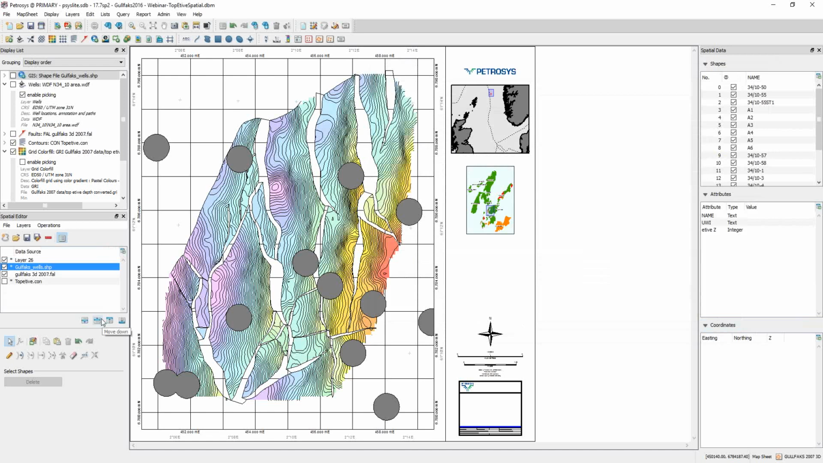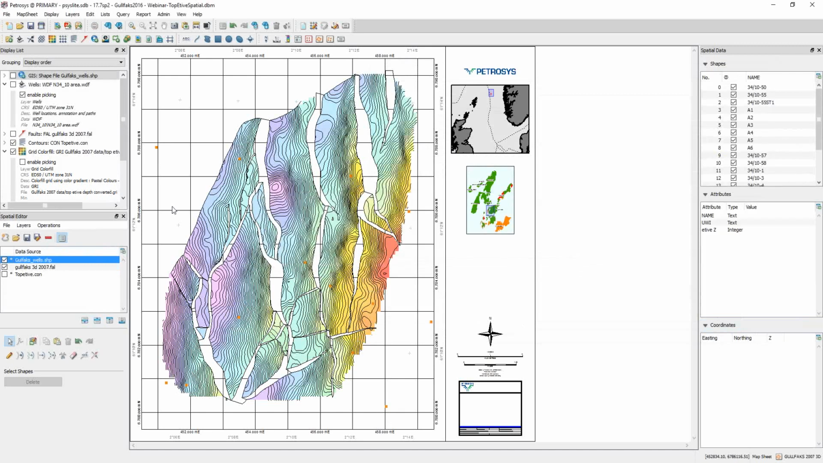Now we're just going to finish off looking at some of the fault editing that we have available. Discard those buffers.